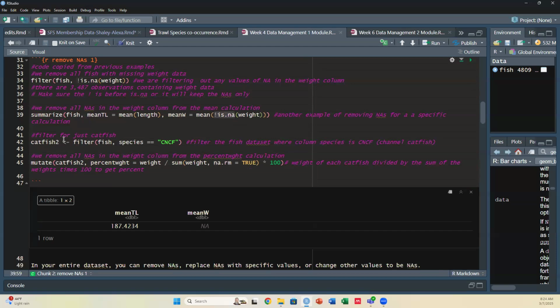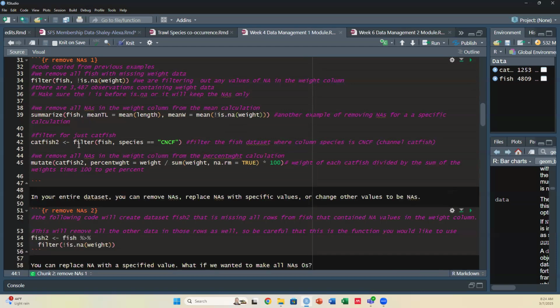So yeah, let's look at this catfish example. If we filter for catfish, and then let's say we want to mutate the percent weight that each individual catfish comprises out of the entire catfish group or species. When we sum, we have to remove those NAs of weight because otherwise it's going to give us an NA for the sum or a weird value. It just can't calculate that.